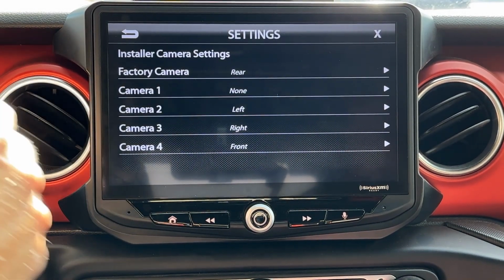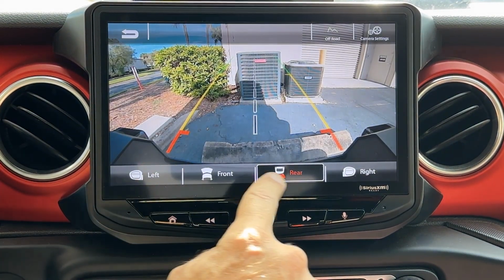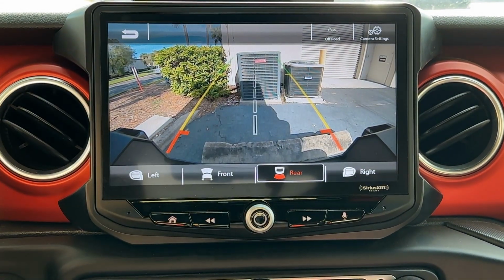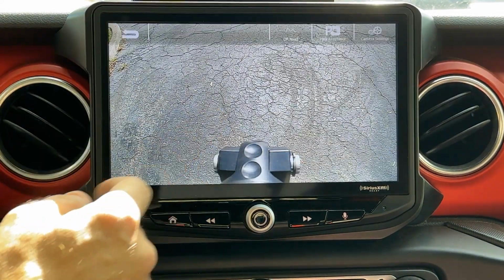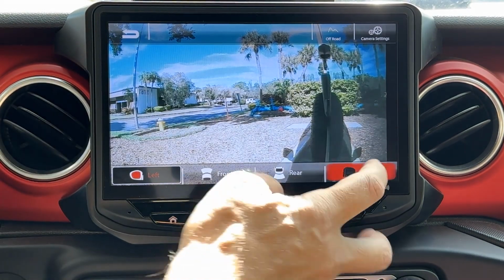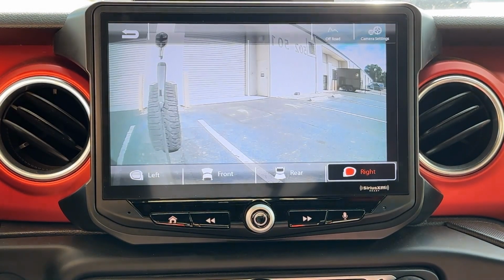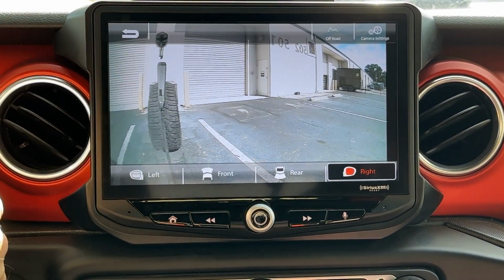So if we go back to the home screen and we select Cameras, we'll now see all the camera tabs at the bottom of the screen. Just touch the input to view the camera at any time. We have the OEM reverse camera in high definition, the front camera that we mounted by the winch, our left blind spot, and right blind spot. Well, that completes how to set up your camera inputs on your Stinger HEIGH10 in your Jeep Gladiator JT and Jeep Wrangler JL.